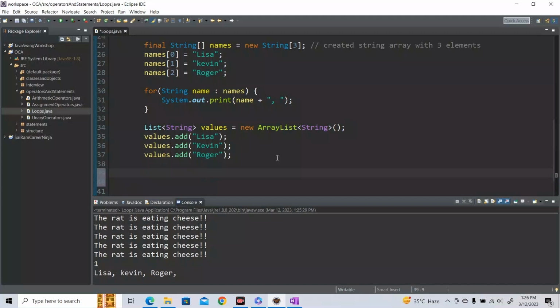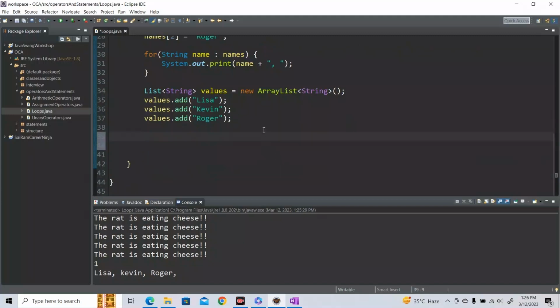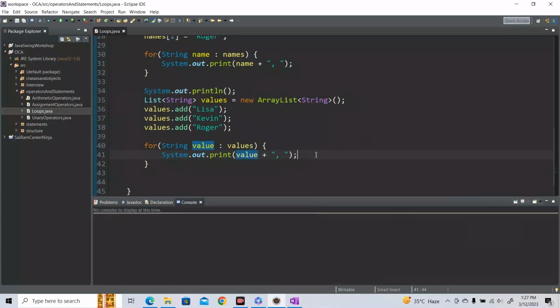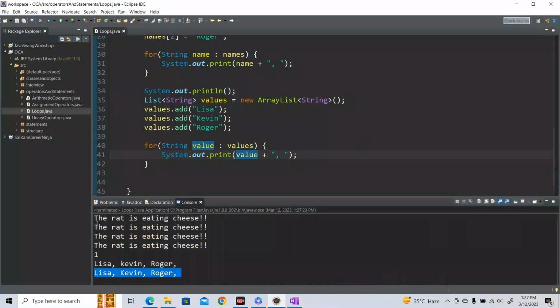Now let us write the for each loop over here. Very easy to understand. So for a single instance, which is a String value, whatever name you want to give, and the entire collection name, which is values, and then just sysout. Let us copy this print statement from here, and over here let us give an empty println statement, so we can go to the next line. Here I'm just going to say value, and then that's it. Let us see the output now. Here you can see that we are getting the same output over here, right?